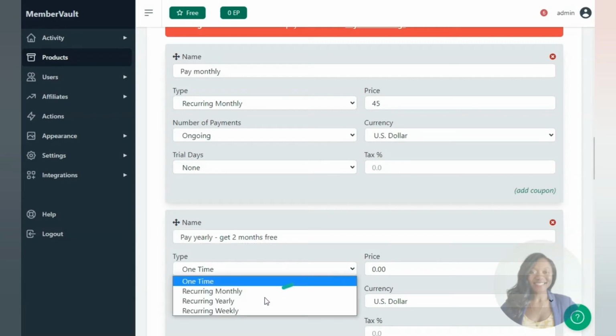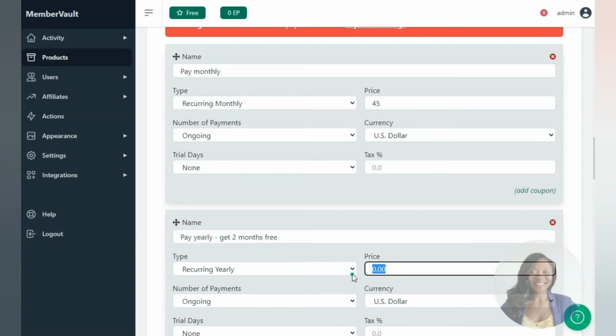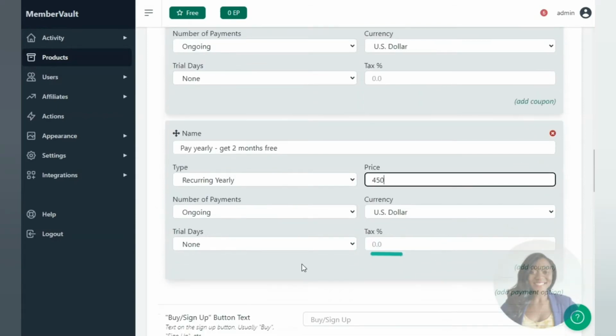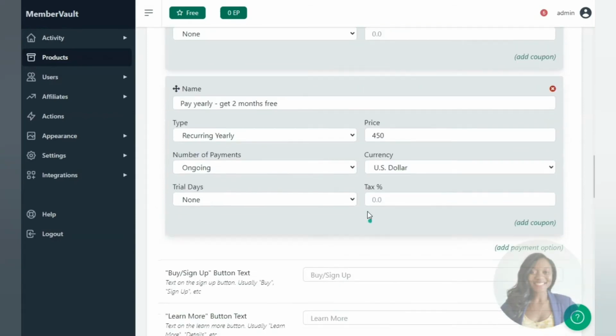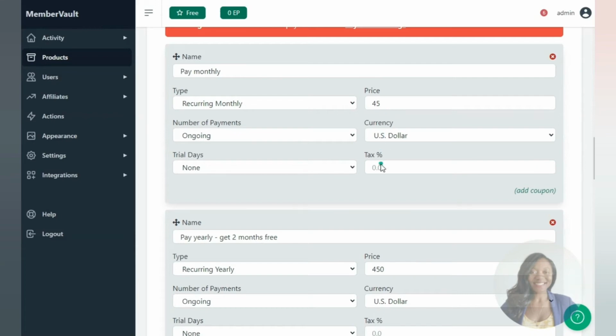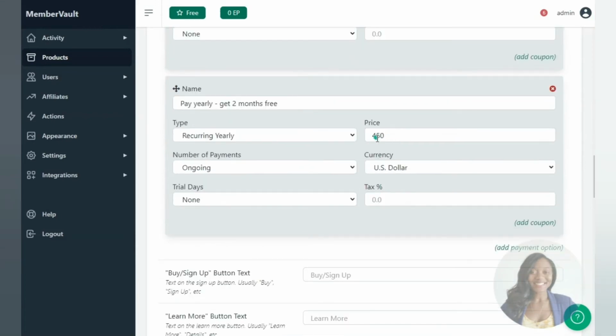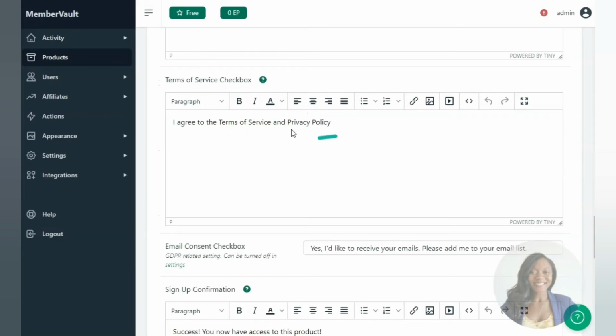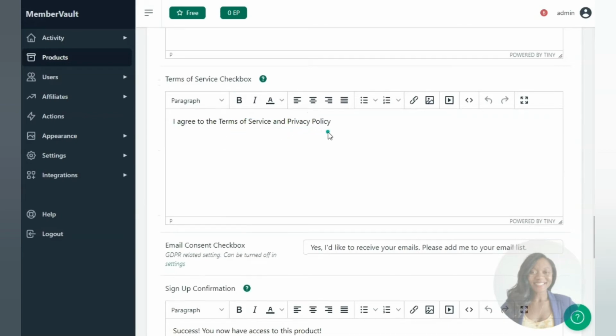Something like that. And I would have that as yearly. I'll have the price as $450. Okay. And yeah, so that will be if they're paying monthly, they would pay 45. If they're paying yearly, then they only pay for 10 months. And if you've got terms and conditions, you link to that for your membership.